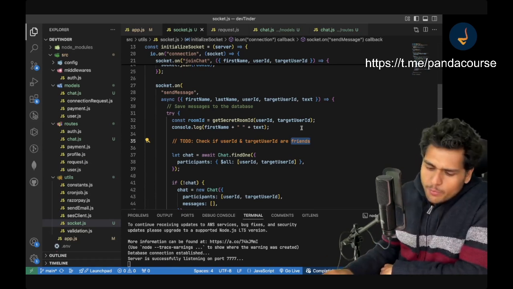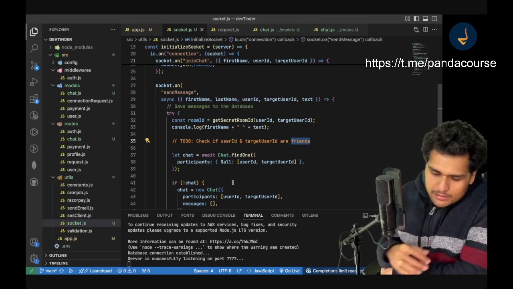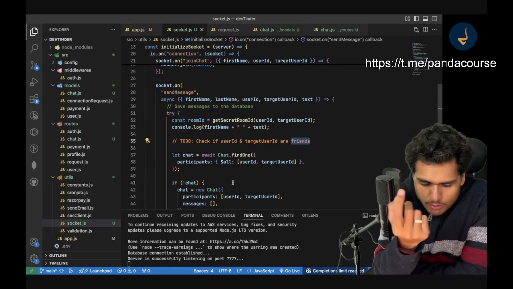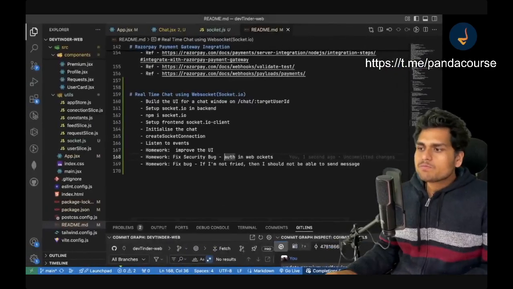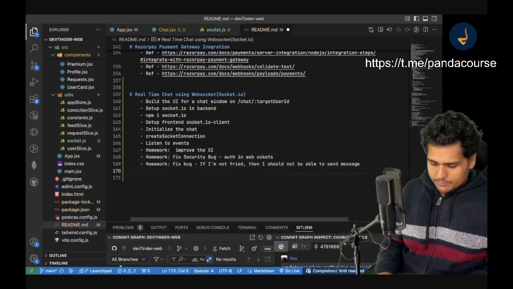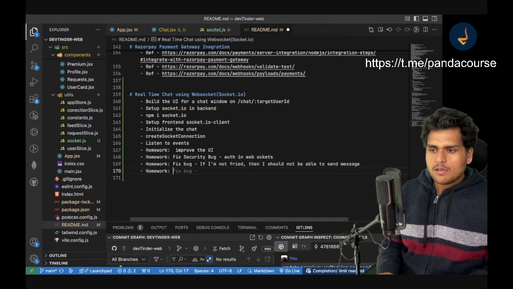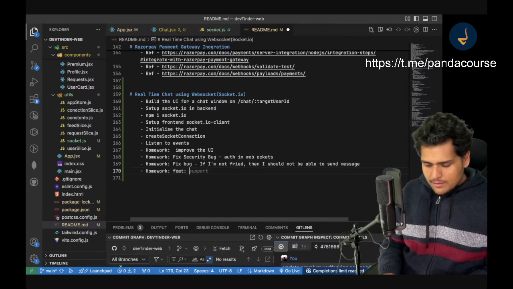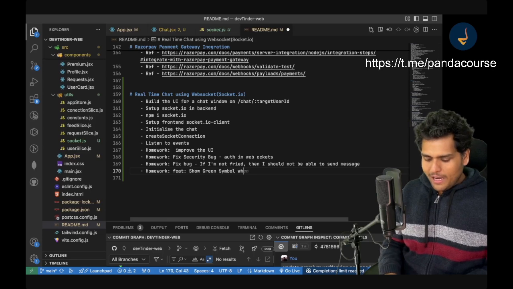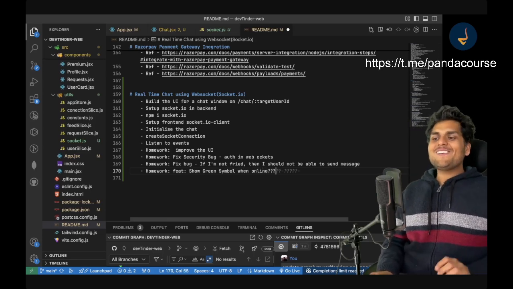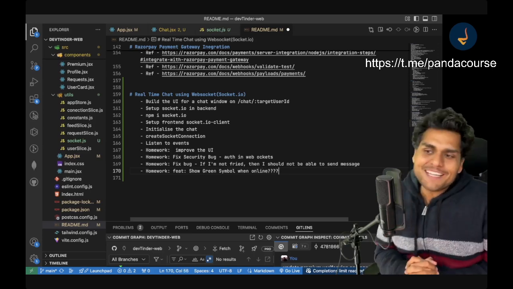Now there are so many more things that you can do. See, suppose one more thing I wanted to discuss, one more homework I would like to give, is you have to build a feature. Build a feature, right? This feature is show green symbol when online. How would you create this feature? Tell me, my dear friends.